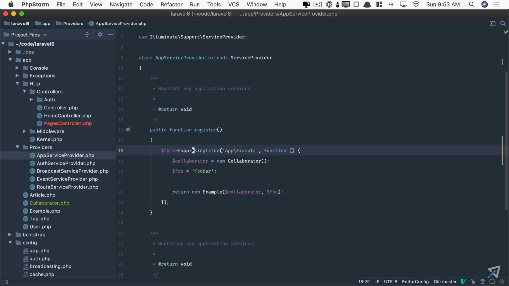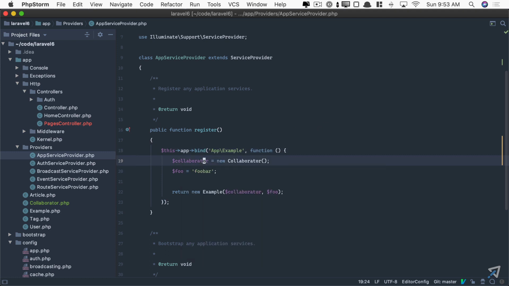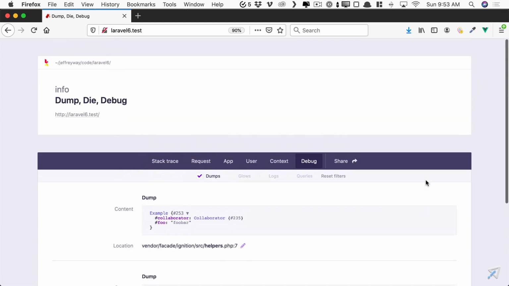However, if I go back to the service provider and we only used bind there, each time you resolve it, it will construct a new object. You're not getting a singleton there. So here you see 253, 256 to represent that they are different instances. All right, so good job. We covered a lot of ground there. I fully expect it to be confusing. And if it's not, you're ahead of the pack. So in the next episode, let's move on to Laravel facades.